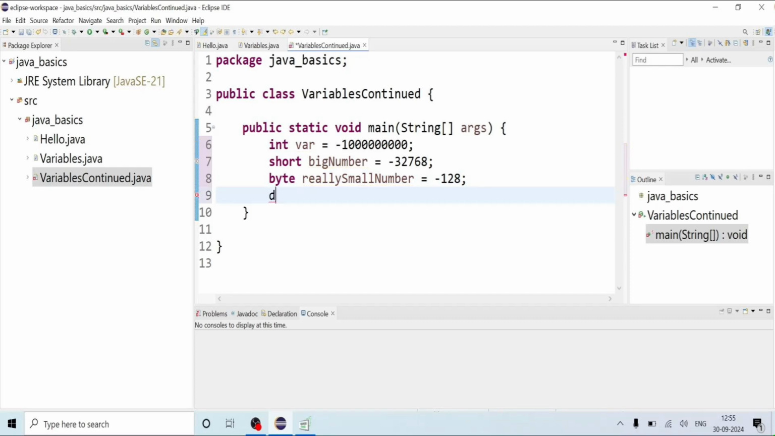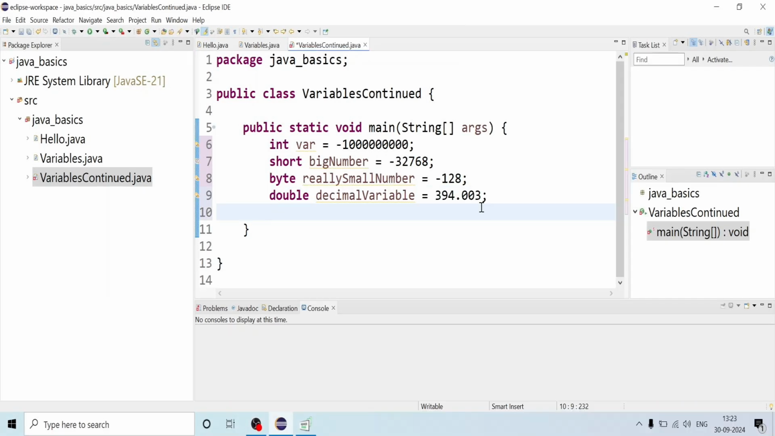We need a special data type called the double, and I'm just gonna say decimal variable. And we can give it something like 394.003. Moving on, we have another data type called boolean. And the boolean just stores a value of true or false. So let's name this variable, I'll just call it decision and we'll say it's true.